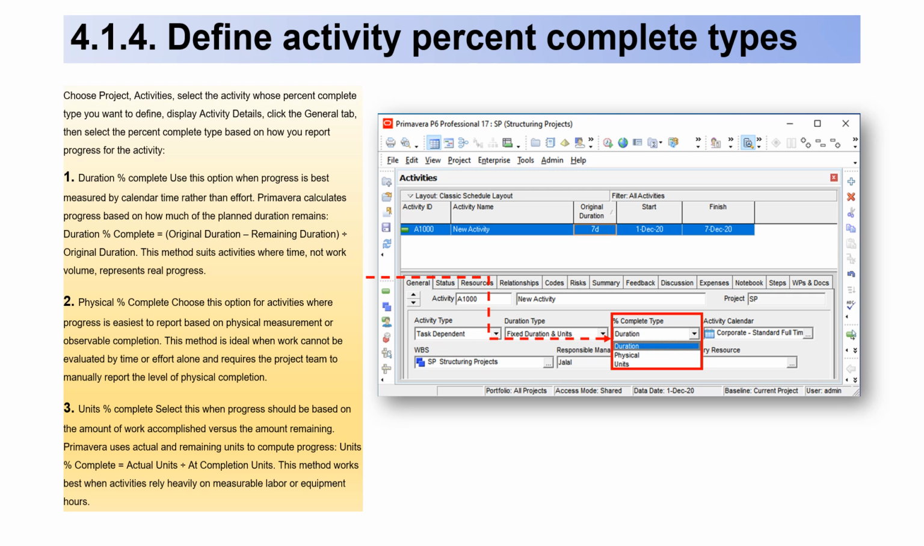3. Units % complete. Select this when progress should be based on the amount of work accomplished versus the amount remaining. Primavera uses actual and remaining units to compute progress. Units % complete equals actual units divided by completion units. This method works best when activities rely heavily on measurable labor or equipment hours.